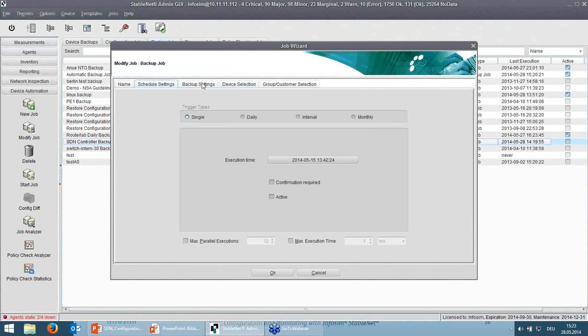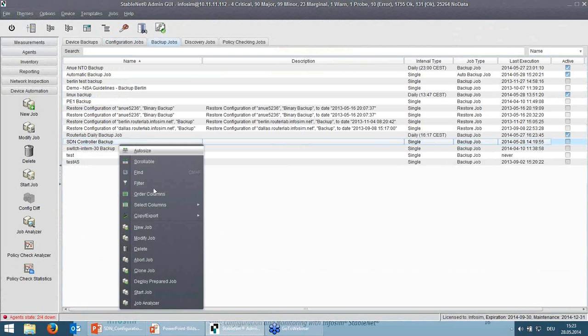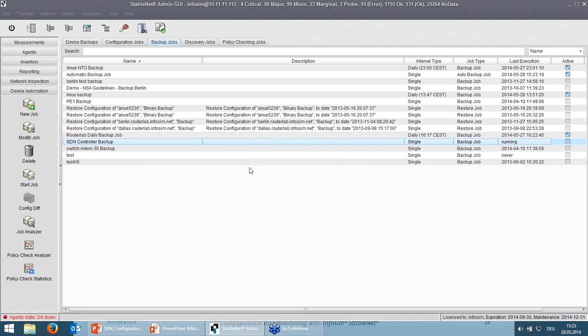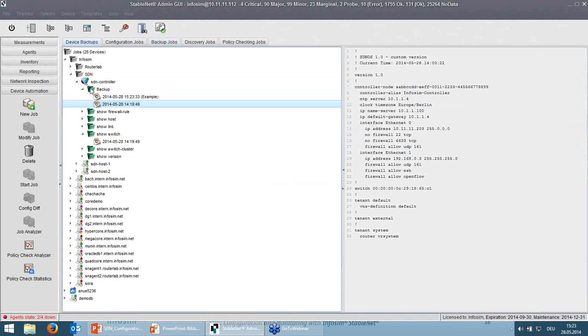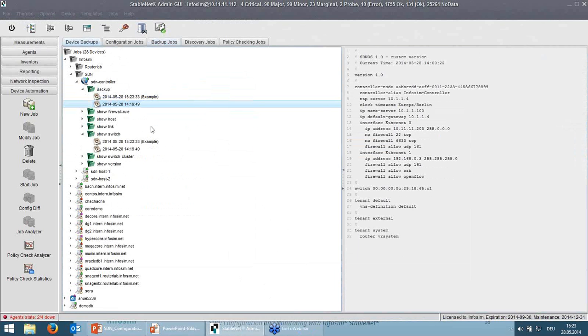The job has normal settings, and this is known from some other devices without any special configurations. Okay, let's start the job. As tag I use simple example. I need a little bit of time for the end of the job. Yes, and as a result we can see the actual configuration of the controller.